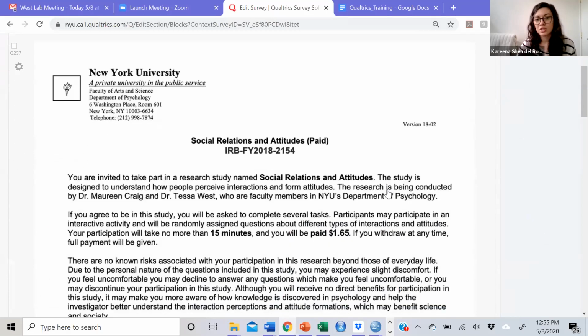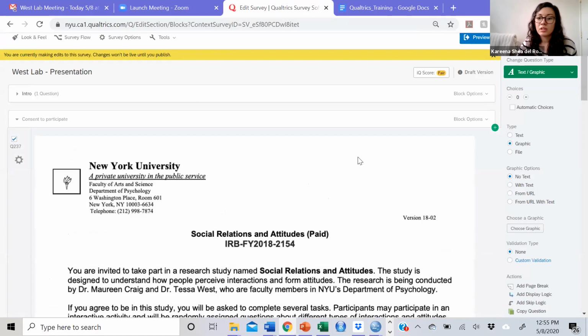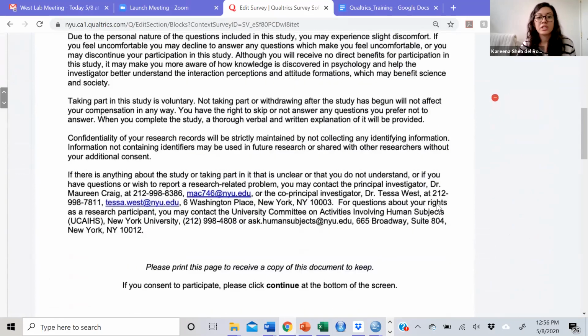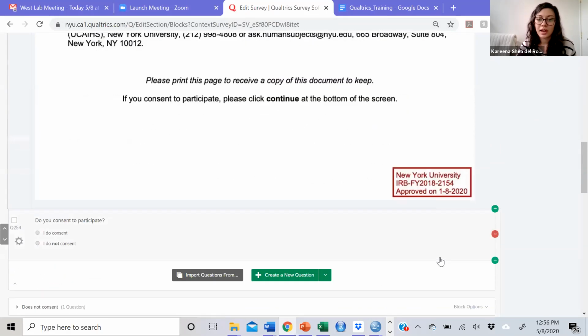Here, this is actually a survey that Ashley created. The consent form should usually be in the form of a graphic. The reason we use a graphic is that we want to use the PDF consent form that the IRB approved, so that we have this stamp right here. This is the consent form that the IRB recognizes as being official.